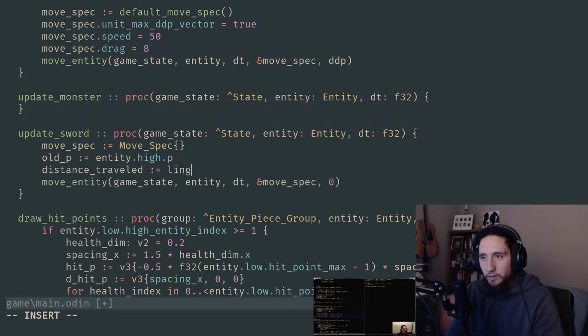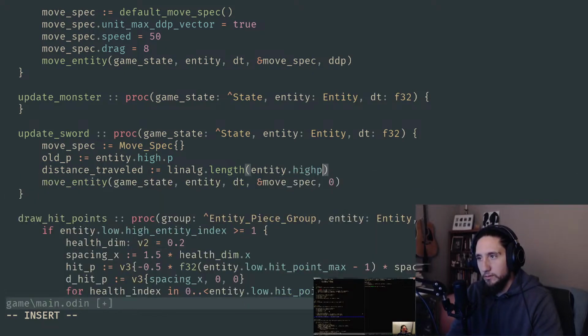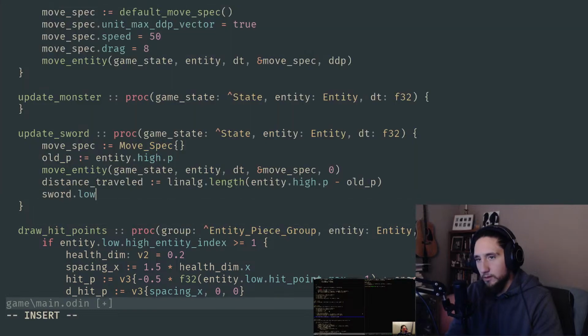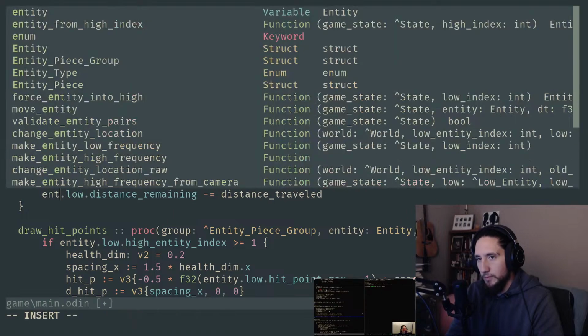Can I just call linealg dot length? I think so. So we're going to call the length of the entity's high position. Oh, geez. Typing is hard. Minus the old. And we're going to do that after we've moved the entity. And then that is where we will update this distance remaining member, and this should just be that, right?